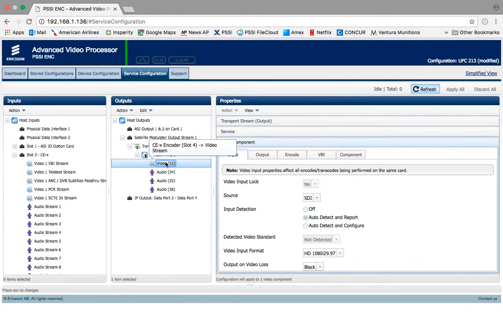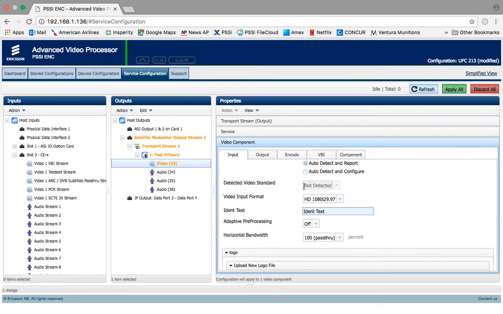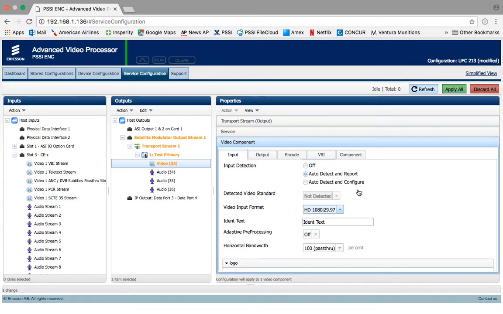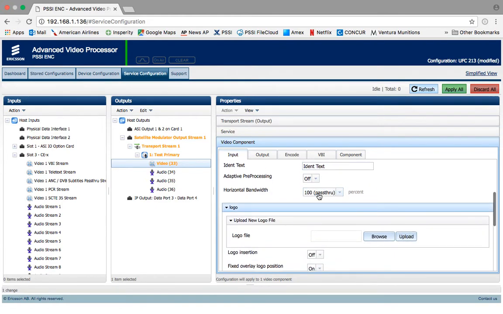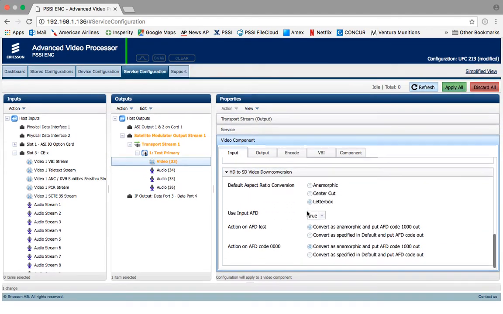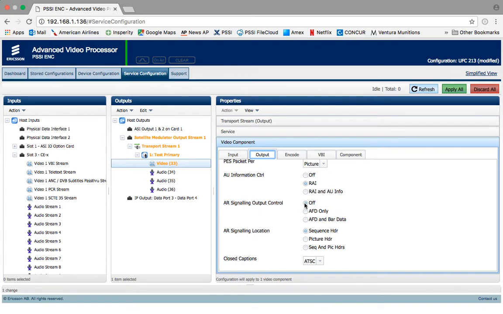Next we'll go to the video PIDs, the video tab, the input. So it says video input lock because I don't have any video coming into it right now. The source, you can have different sources. I'll just put it on color bars for fun. Input detection, I usually leave auto detect and report on. What that does is down here, it'll show you the video standard coming into the encoder, but it won't make any changes. It'll still let you make the changes. It'll ask you if you want to. Adaptive pre-processing off. Horizontal bandwidth, I always leave at 100. Everything else is not too important there. The output embedded PCR on is the only thing I really care about. AR signaling off.